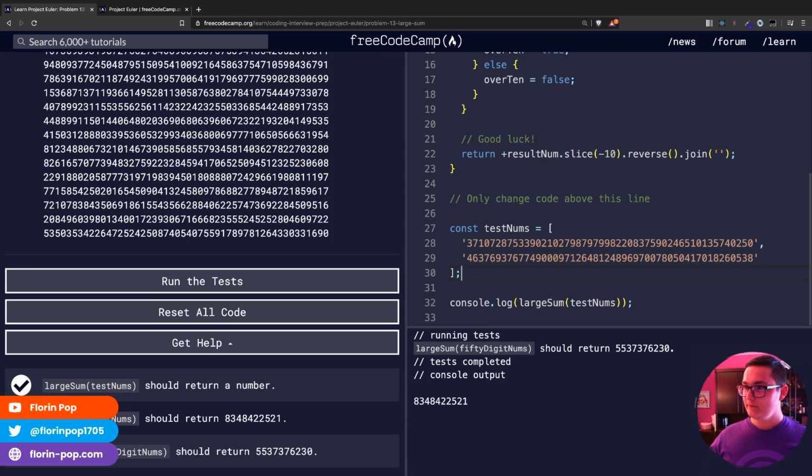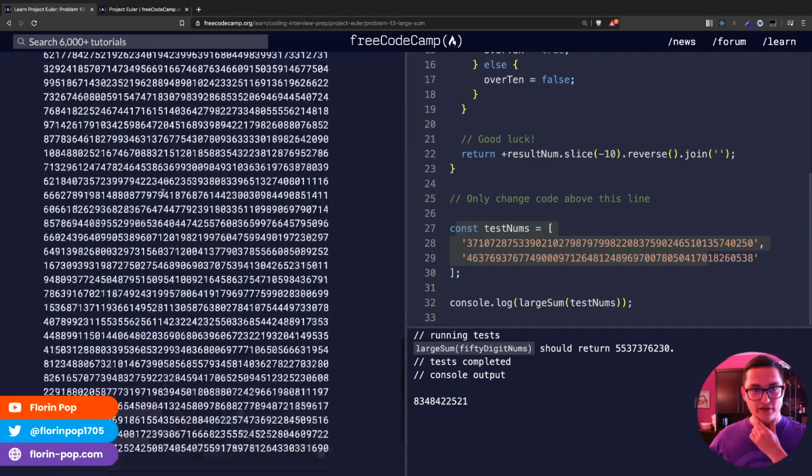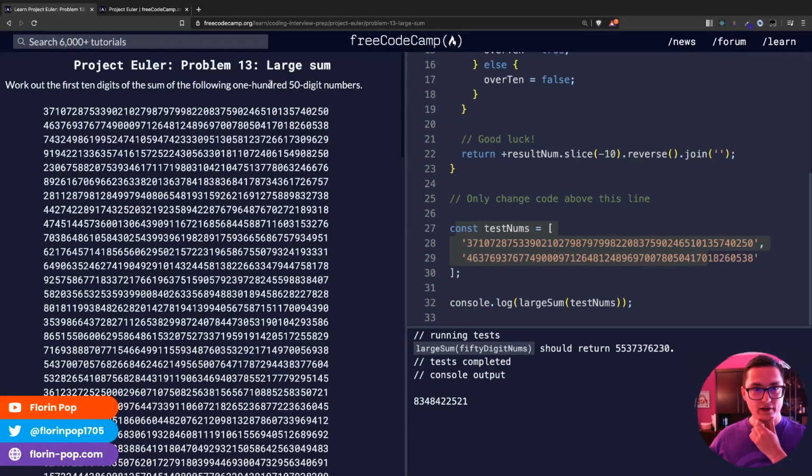Good. So we have it with two numbers. What we have here is 150 digit numbers. So let's see, we can do it with the pairs of 2, right? I'm thinking. Yeah, so we can do it with the pairs of 2 and then keep adding to the number.